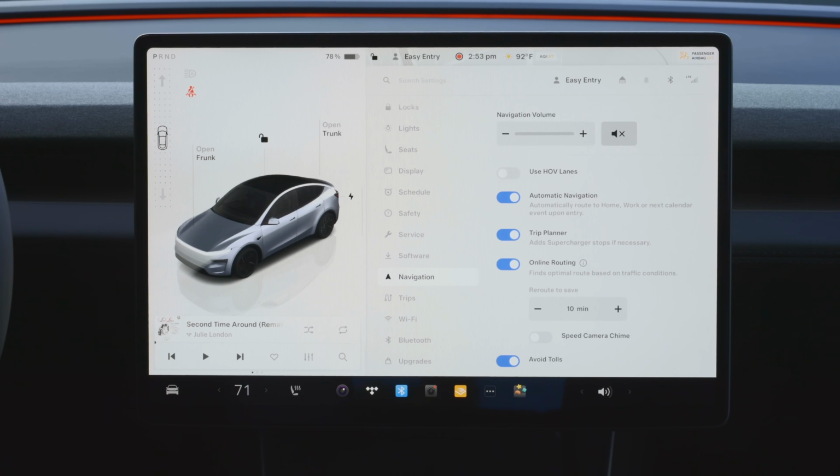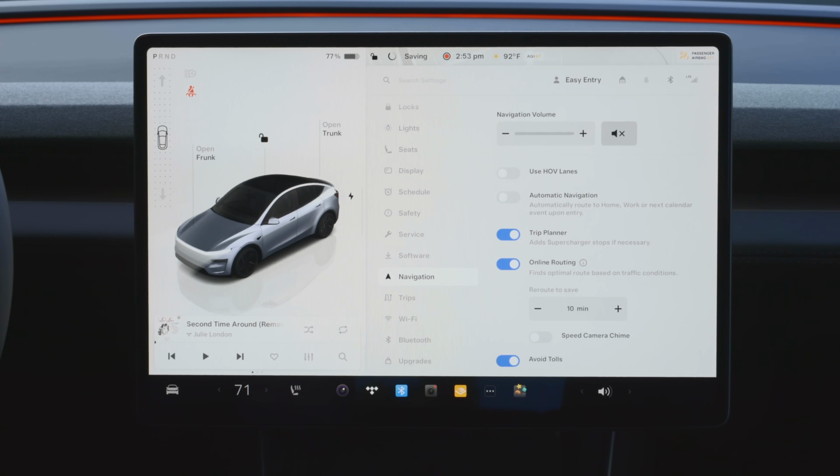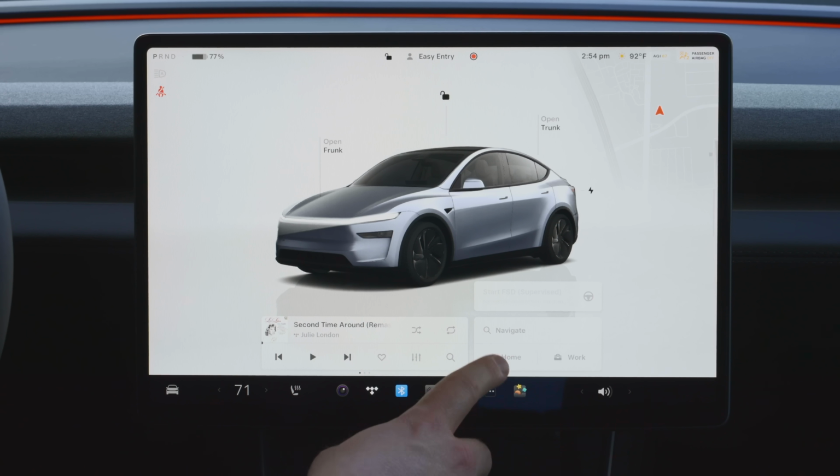And then another thing that might be nice is automatic navigation. Automatic navigation will try to automatically route you to your home or your work, but sometimes it just gets it wrong because it assumes at a different time of day that you're doing something, and it can be a little annoying, so I prefer to turn this one off. Instead, you can just program in your home and your work, and you have buttons sitting here at all times on your main screen.